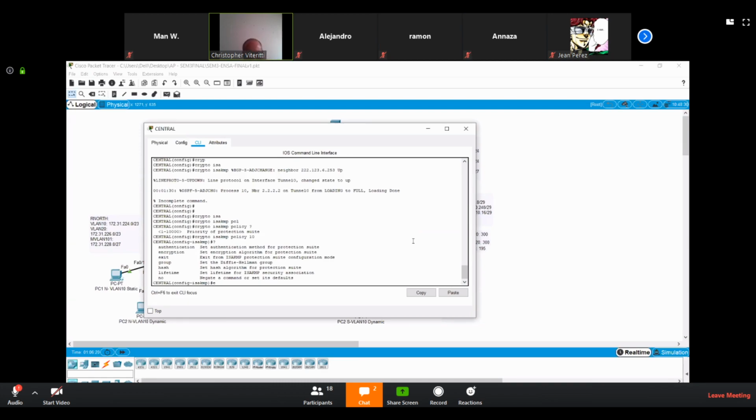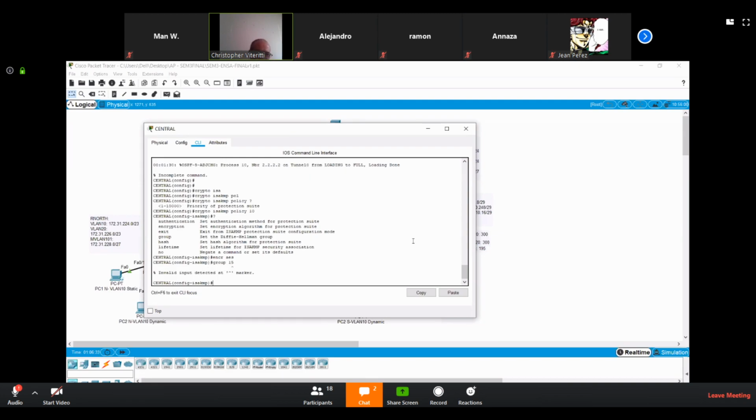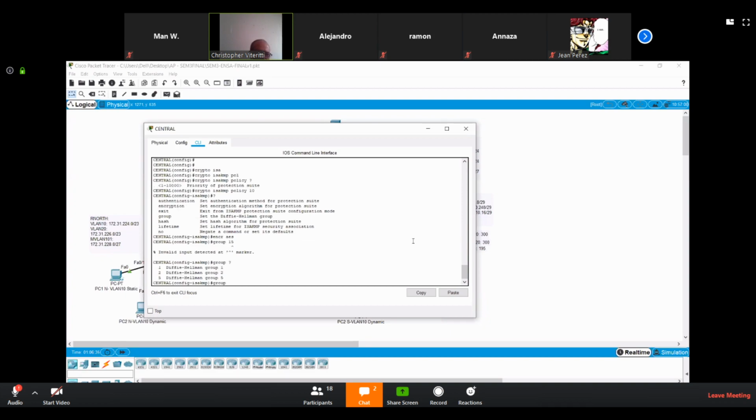So we can say encryption AES. Okay? We can say the Diffie-Hellman group is 15. If it takes 15, see? Those are the Diffie-Hellman groups it accepts. 1, 2, and 5, but you know you have 1 through 24. Okay, that's fine. If you want to change it, set it to 5.